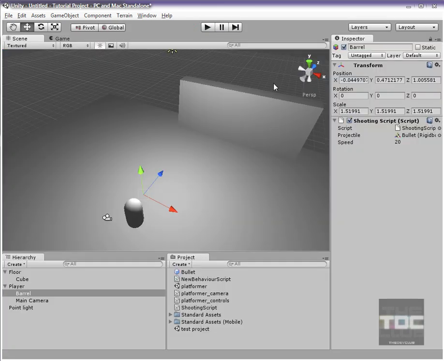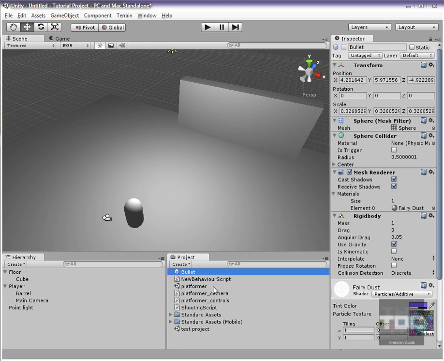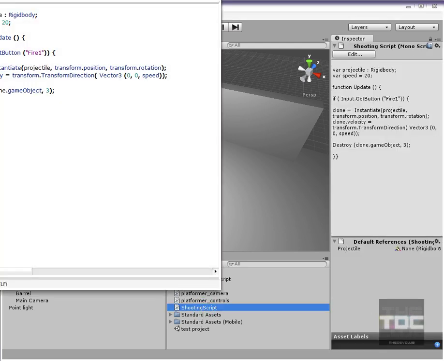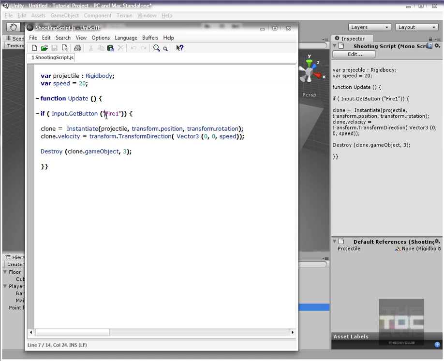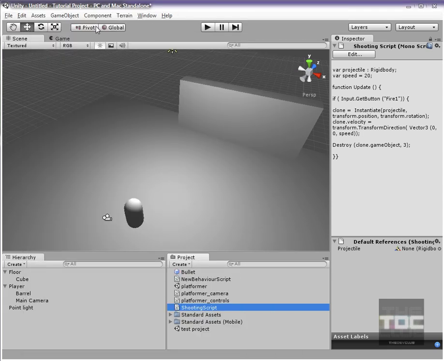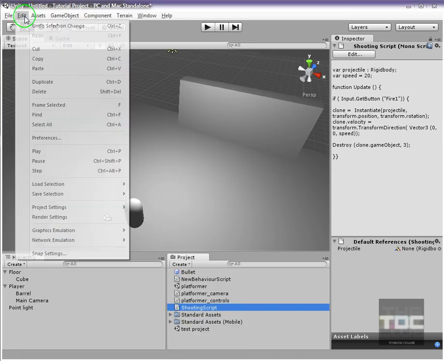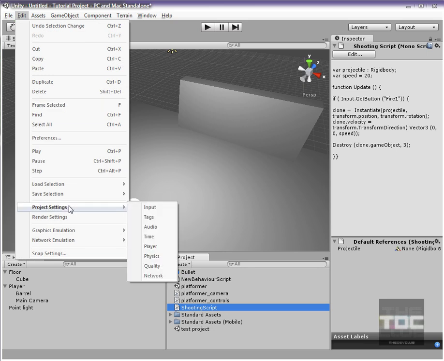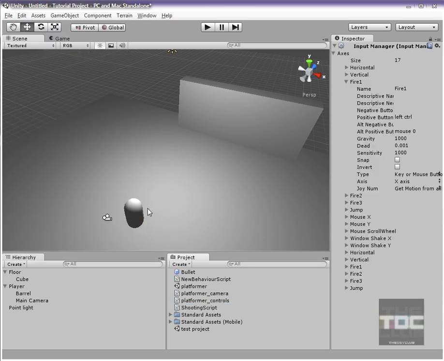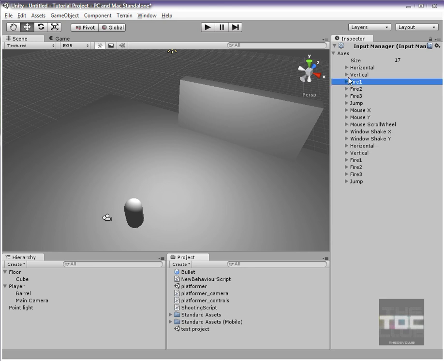So another thing I wanted to show you was that in the script, you'll notice we were calling for, or looking for, the fire button being pressed. Now the fire button is determined by going here to edit, project settings, and then input. And in here you have all your inputs.